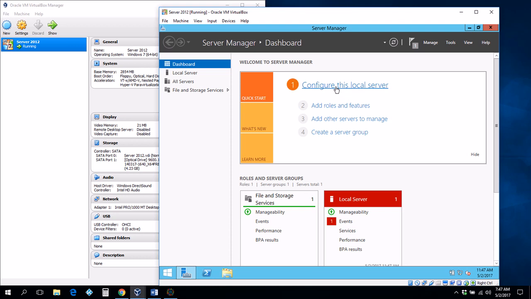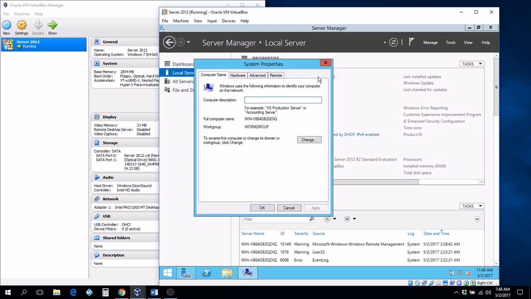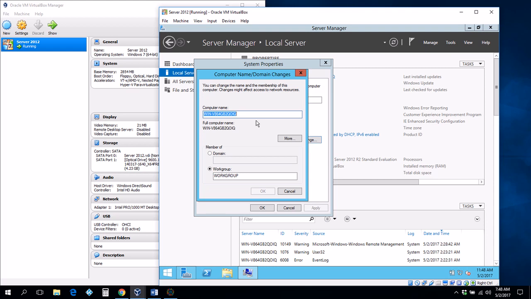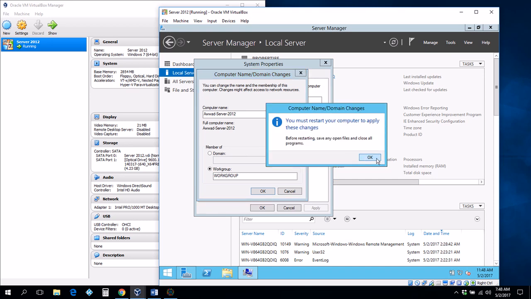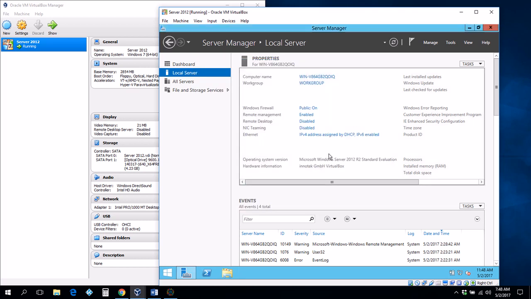All right, so let's configure this server. Click on configuring the server. The first thing I want to do is change the computer name. So click right here, and then click on Change. Let's name it Server 2012. Leave it as a workgroup; we're going to be able to create it as a domain later on. Click on OK. It says you must restart the computer, so let's do that. Let's restart now. Let it restart.